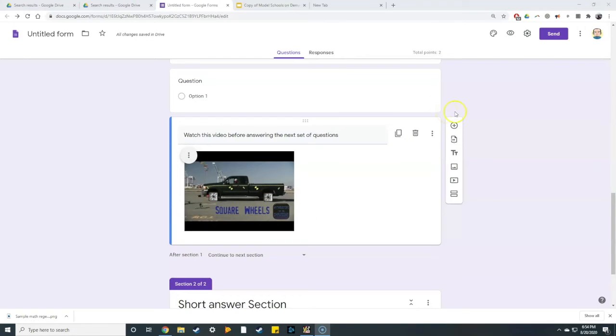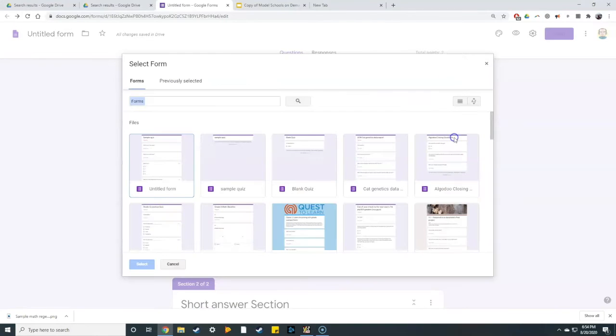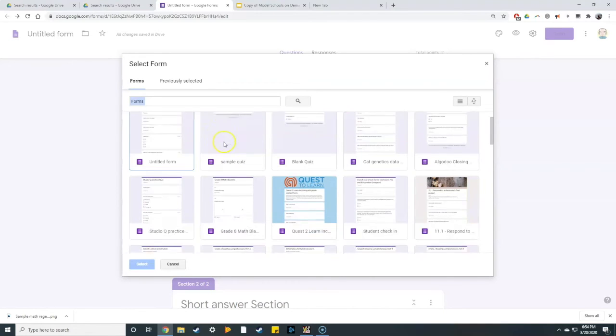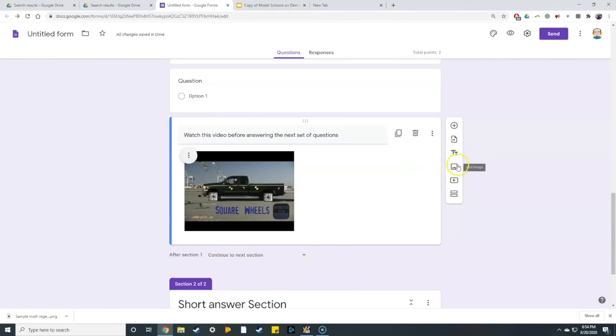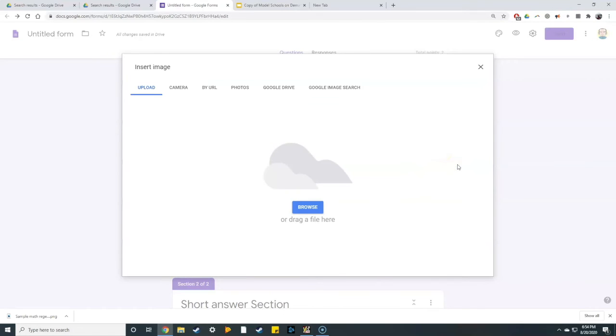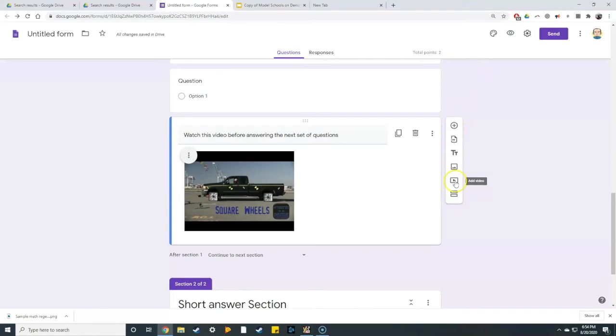Some more options you have in Google Forms, in addition to adding a question, you can import questions. Importing questions will look at your other Google Forms in your Drive and will just copy and paste the questions from there into this current one. You can add an image. If you click the image button, you have the option to upload an image, to take a picture with a webcam, to use the URL, to use your photos, to use Google Drive, or to directly search for Google Images. And I've showed you the video, and I showed you the sections already.